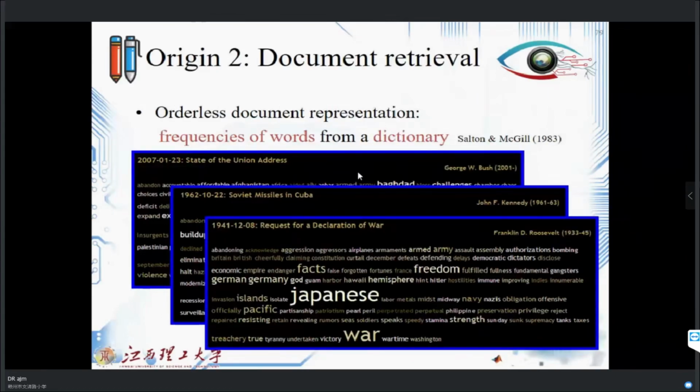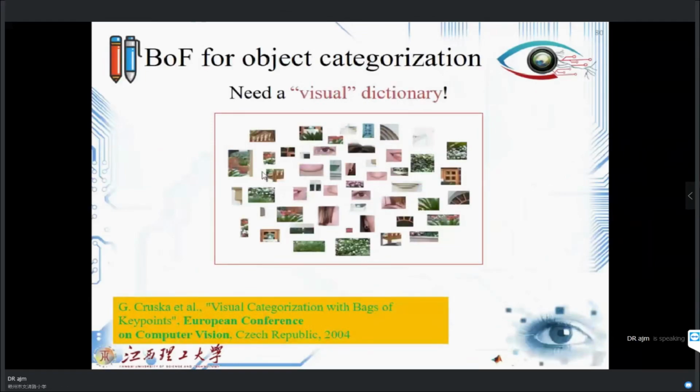Document retrieval is another one, which is an orderless document representation, and the frequency of words from the dictionary can be searched on that. Some words, as you will see, freedom, I don't know, war, and like that. Based on that, you can do document retrieval methods. And BOF, we said, is good for object categorization, and needs a visual dictionary for that. It's another method that can be used for us.